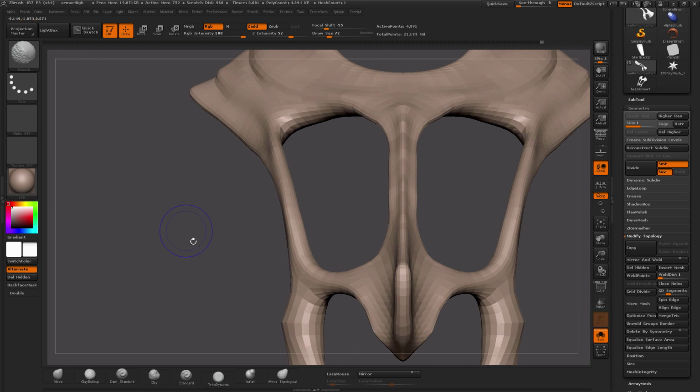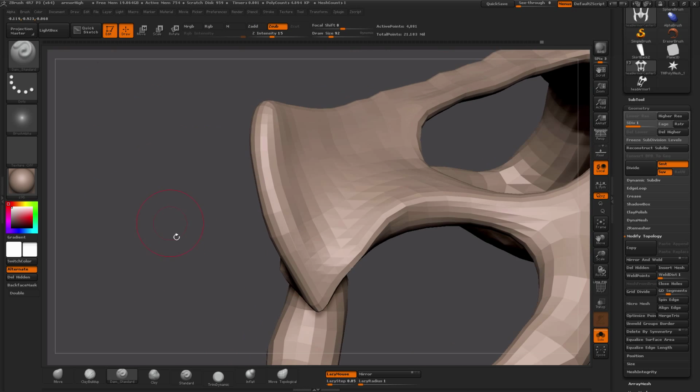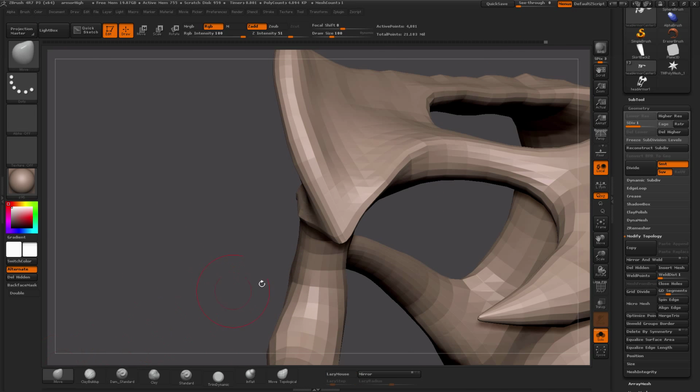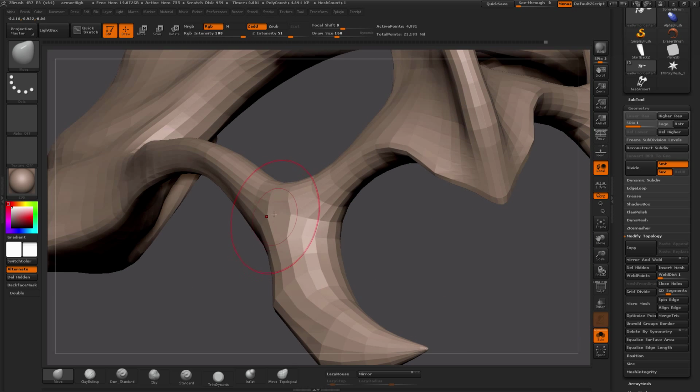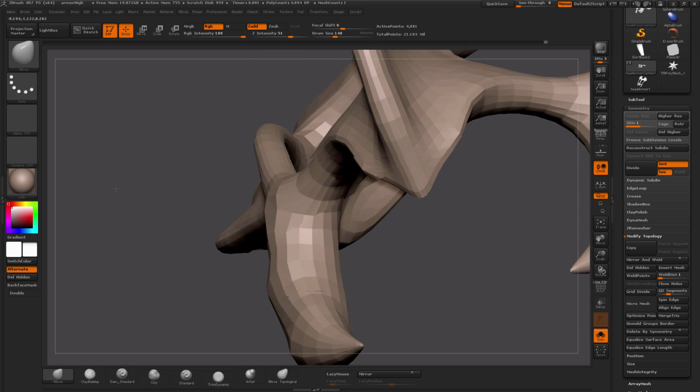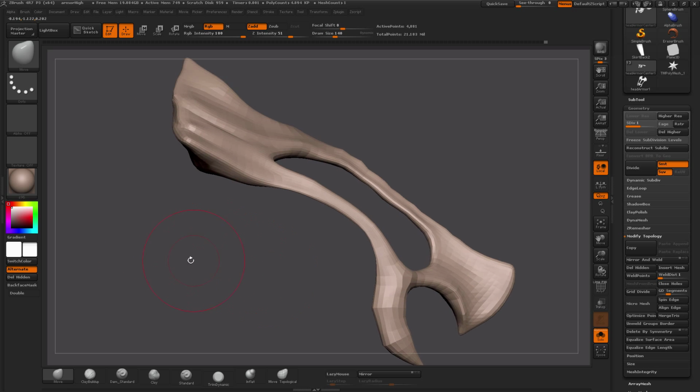So yeah, just a little bit more form, and here you can see it looks a bit weird, so just move this out a bit.